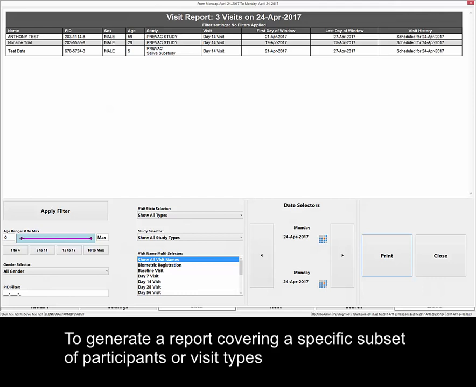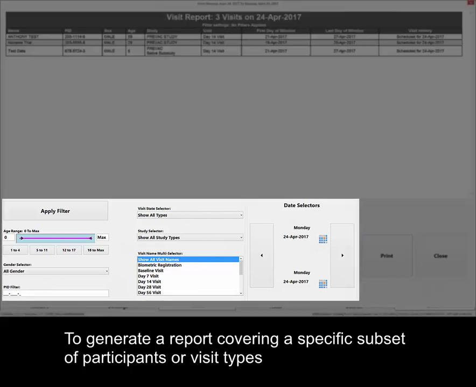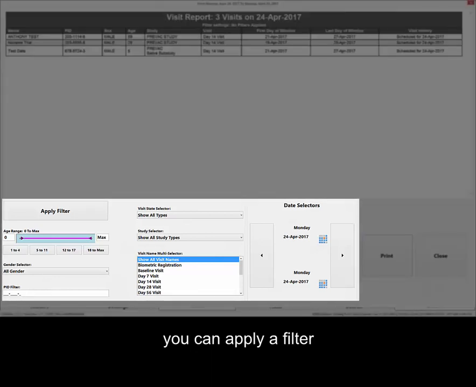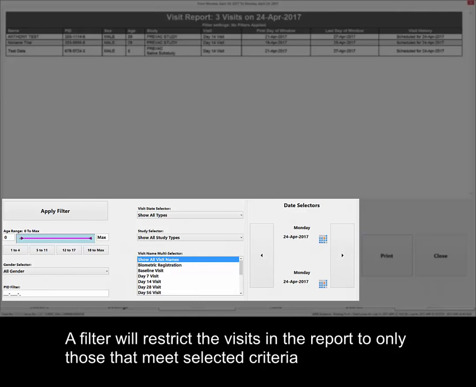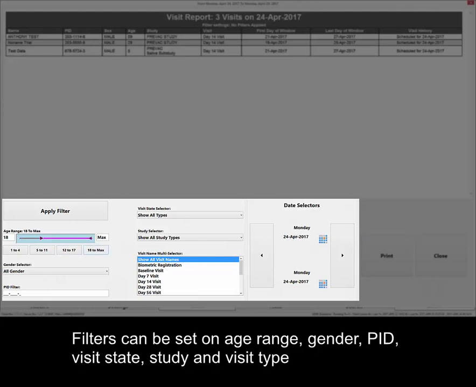To generate a report covering a specific subset of participants or visit types, you can apply a filter. A filter will restrict the visits in the report to only those that meet selected criteria. Filters can be set on age range, gender, PID, visit state, study, and visit type.